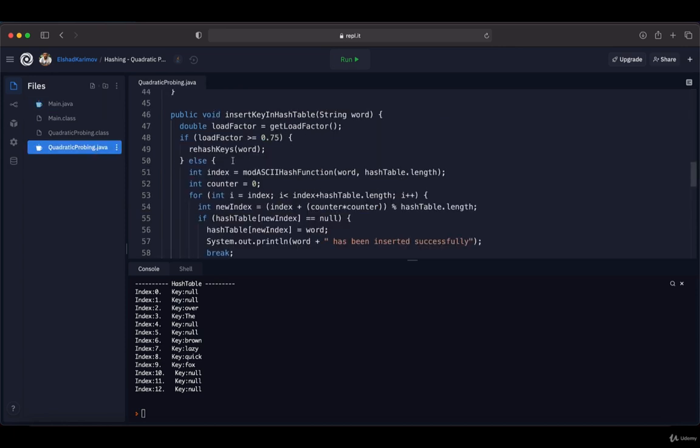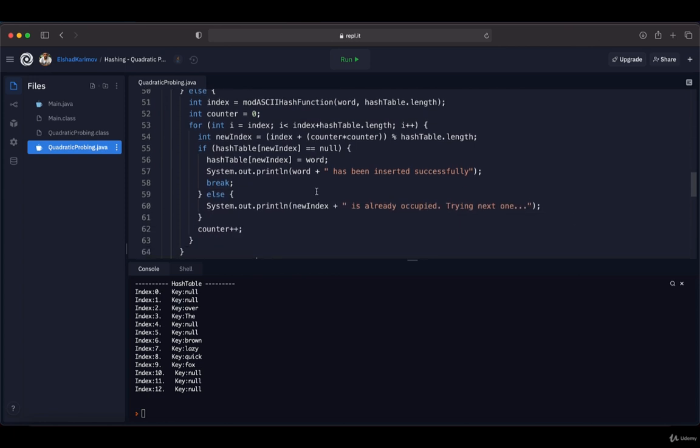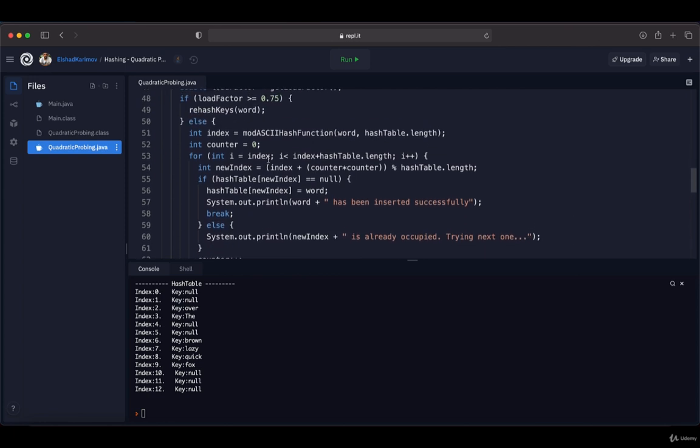Now you might be interested why we are not implementing search and delete methods in this case. In this case, search and delete methods are the same as the ones that we have in our linear probing. That's why I'm just skipping them. So in this case, you can use the same methods for searching and deletion.